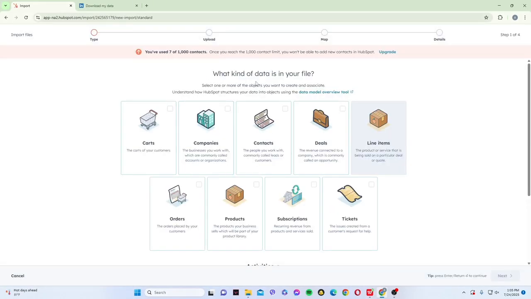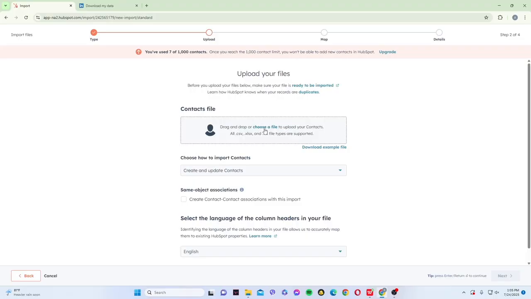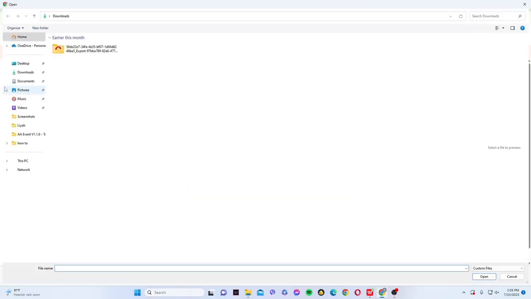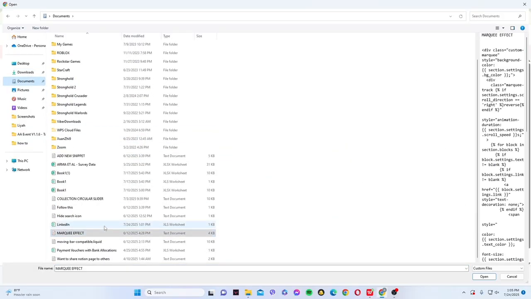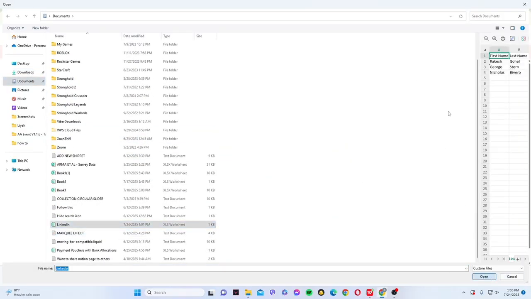Now for the kind of data, select Contacts, then click on Next. After that, choose a file. Choose the one from LinkedIn that contains your data for your contacts. So I'm gonna go ahead and choose that one.